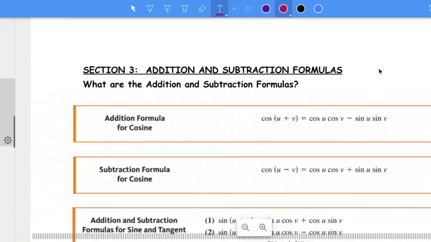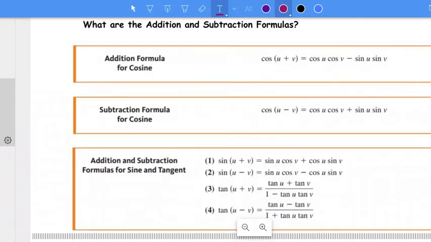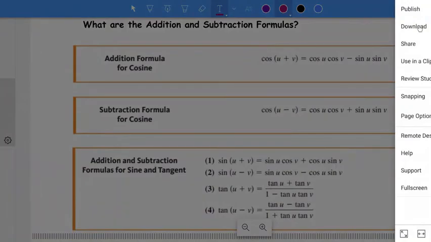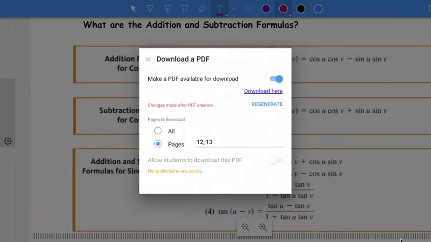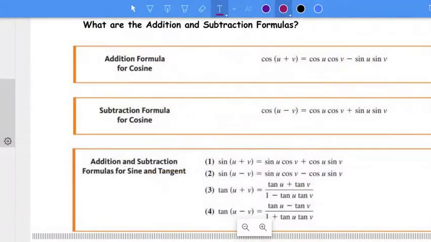When I am done, so let's say I have done my notes and I want to download it, but I only want to download this. So download, make sure it's PDF, and then I tell it exactly what pages I want. So I want pages 12 and 13. That was the current lesson. And so I just click enter. Download here. And then it comes down, and then I've got just a PDF file that I can share any way that I need to with students.